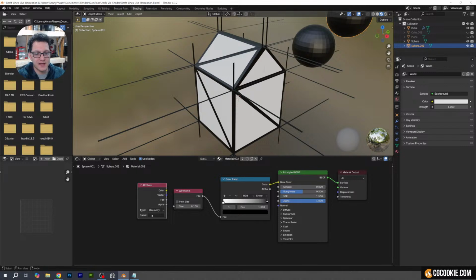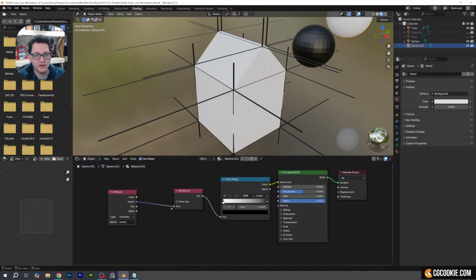If we go ahead and click on attribute and give this a new attribute, I'll just call it wireframe, or I'll just call it W2. Nah, that sounds too much like taxes. Let's just say border. We'll go ahead and plug the vector into the size. But don't worry, we're going to pull this up in geometry nodes.